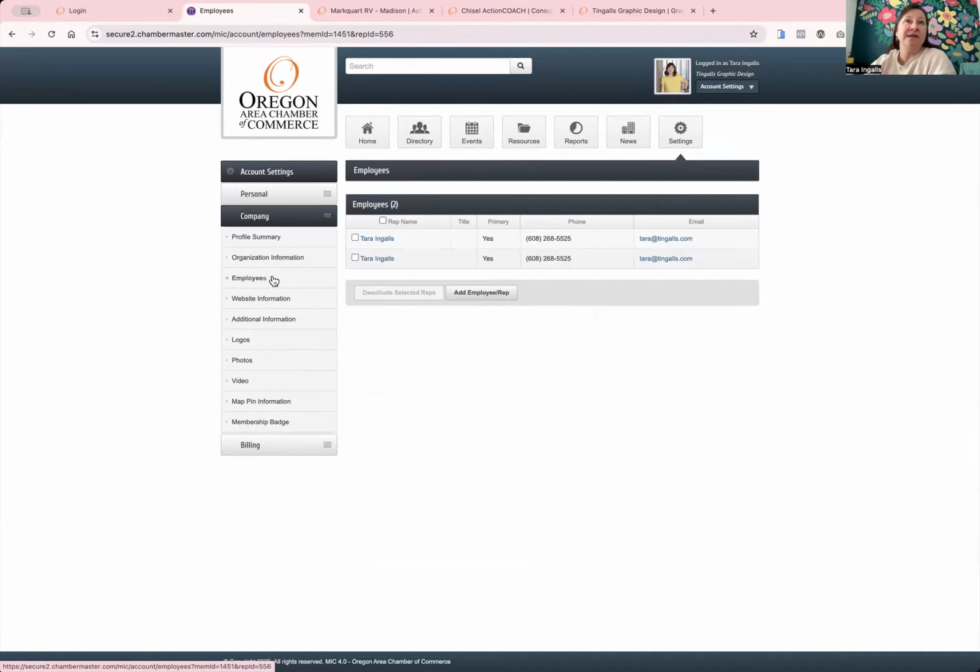You can add employees if you want to have multiple employees. You'll be able to select them if you, for example, want to register for a luncheon. You can put in more than one employee there and register them, and then you don't have to enter that information over and over.